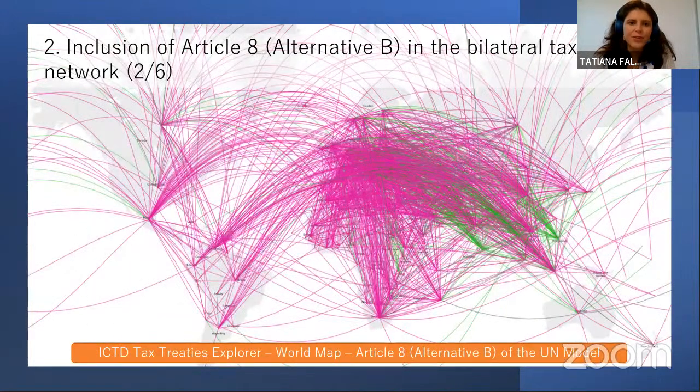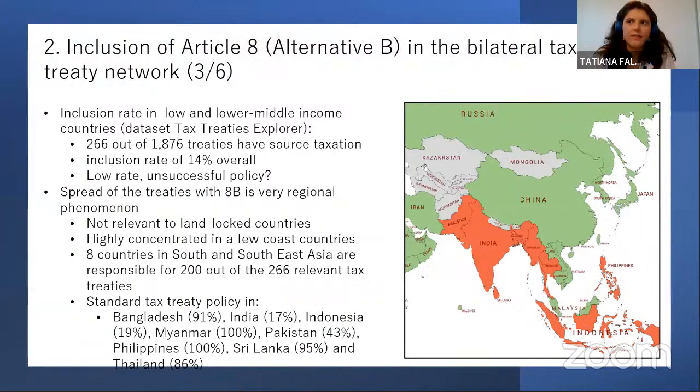The pink lines are treaties that provide for exclusive resident state taxation. So you see, there isn't a lot of green on the global scale, but there is a strong concentration of the green lines in certain countries in South and Southeast Asia. Next slide, please. In the next step, we focused on the body of tax treaties that the ICTD Tax Treaties Explorer had identified as containing source state shipping rights.